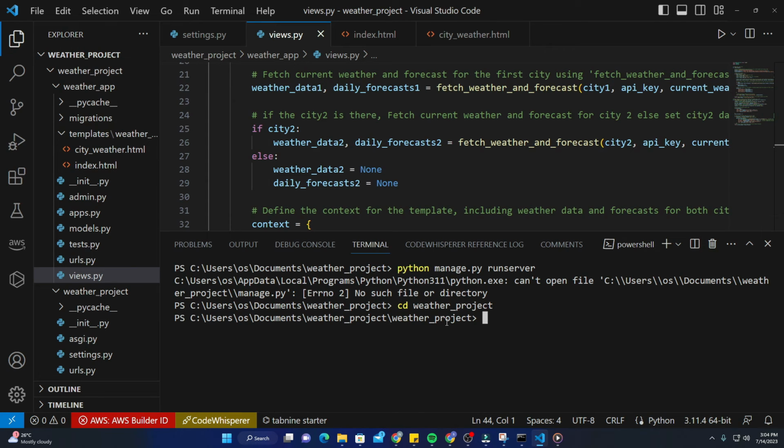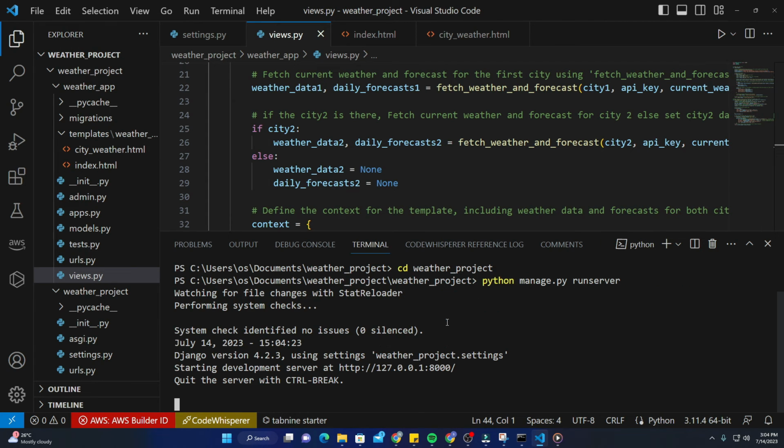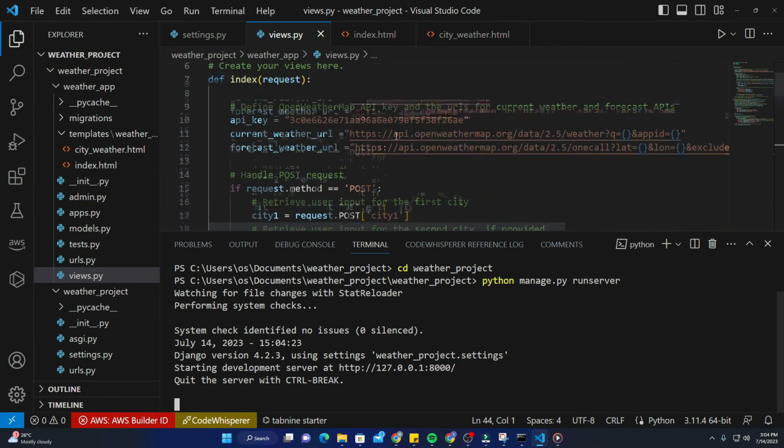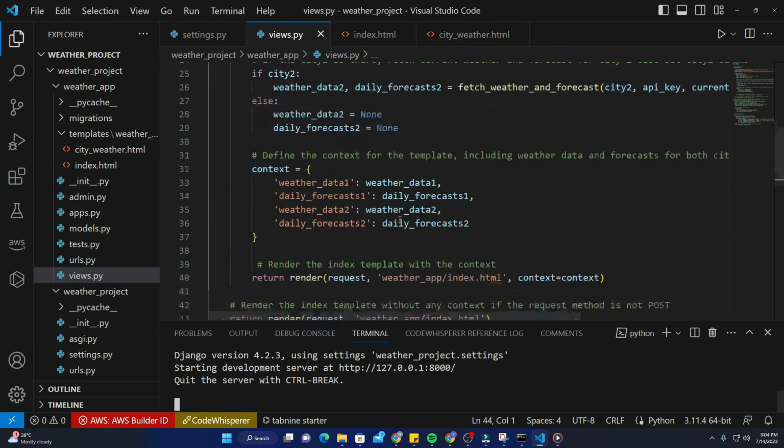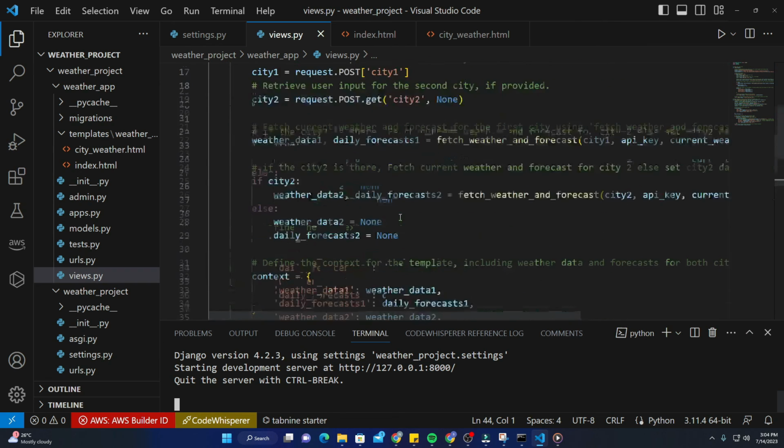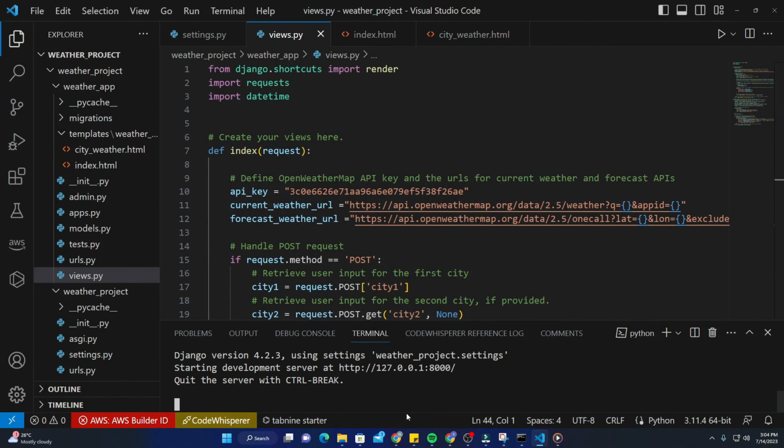Okay, so now I think this will work. So yeah, you see it's up and running. It means that there are no major errors in our file. If there is something about logic, it will tell us later on.